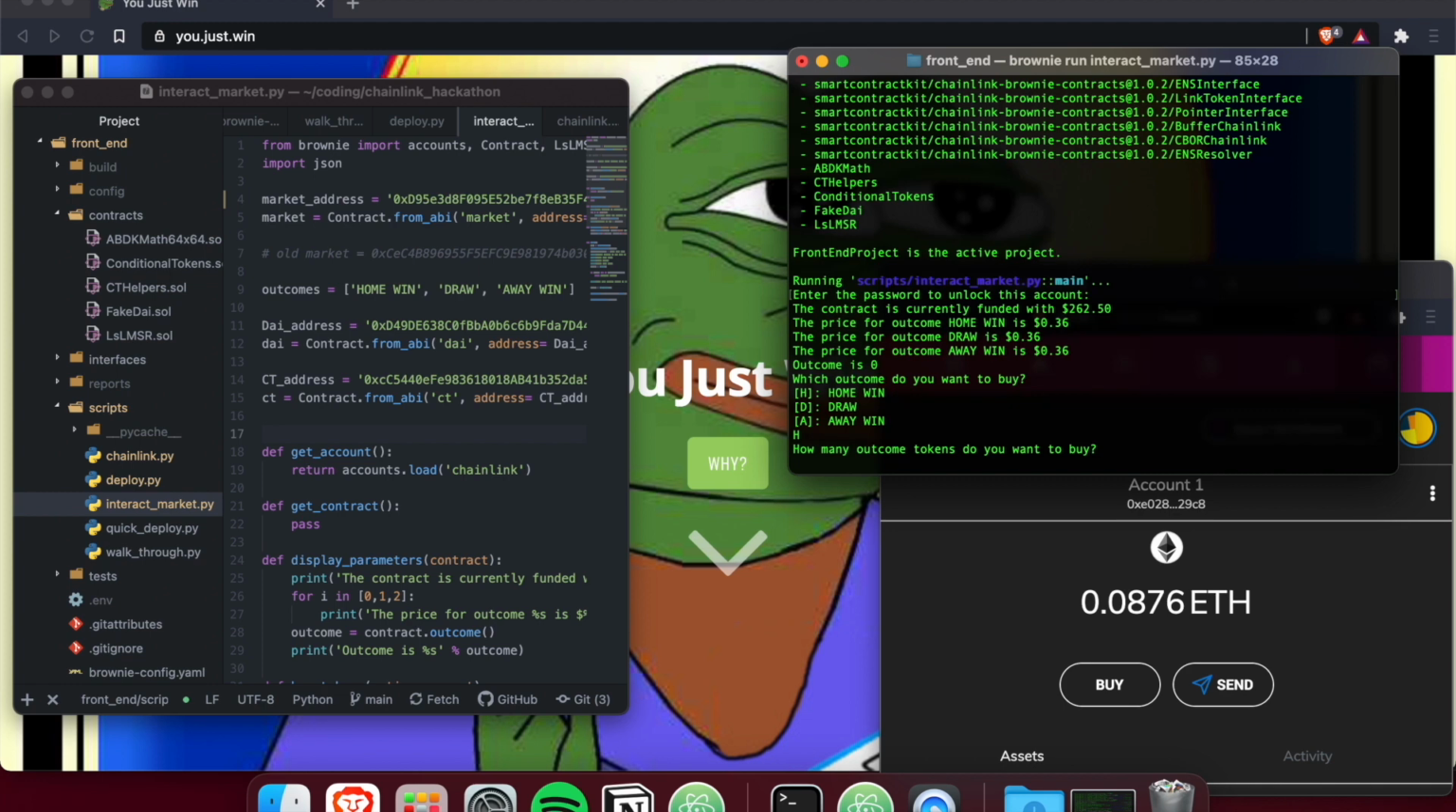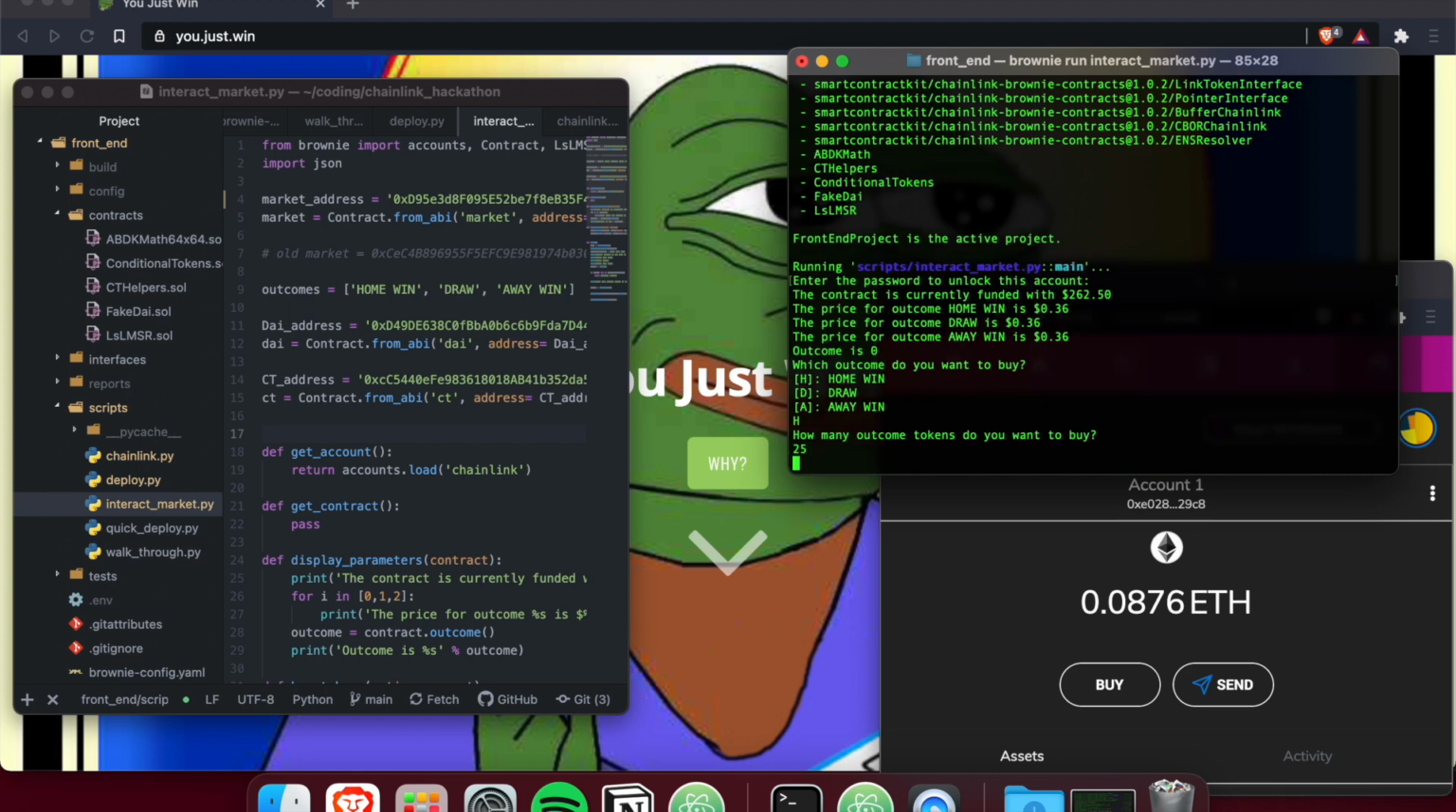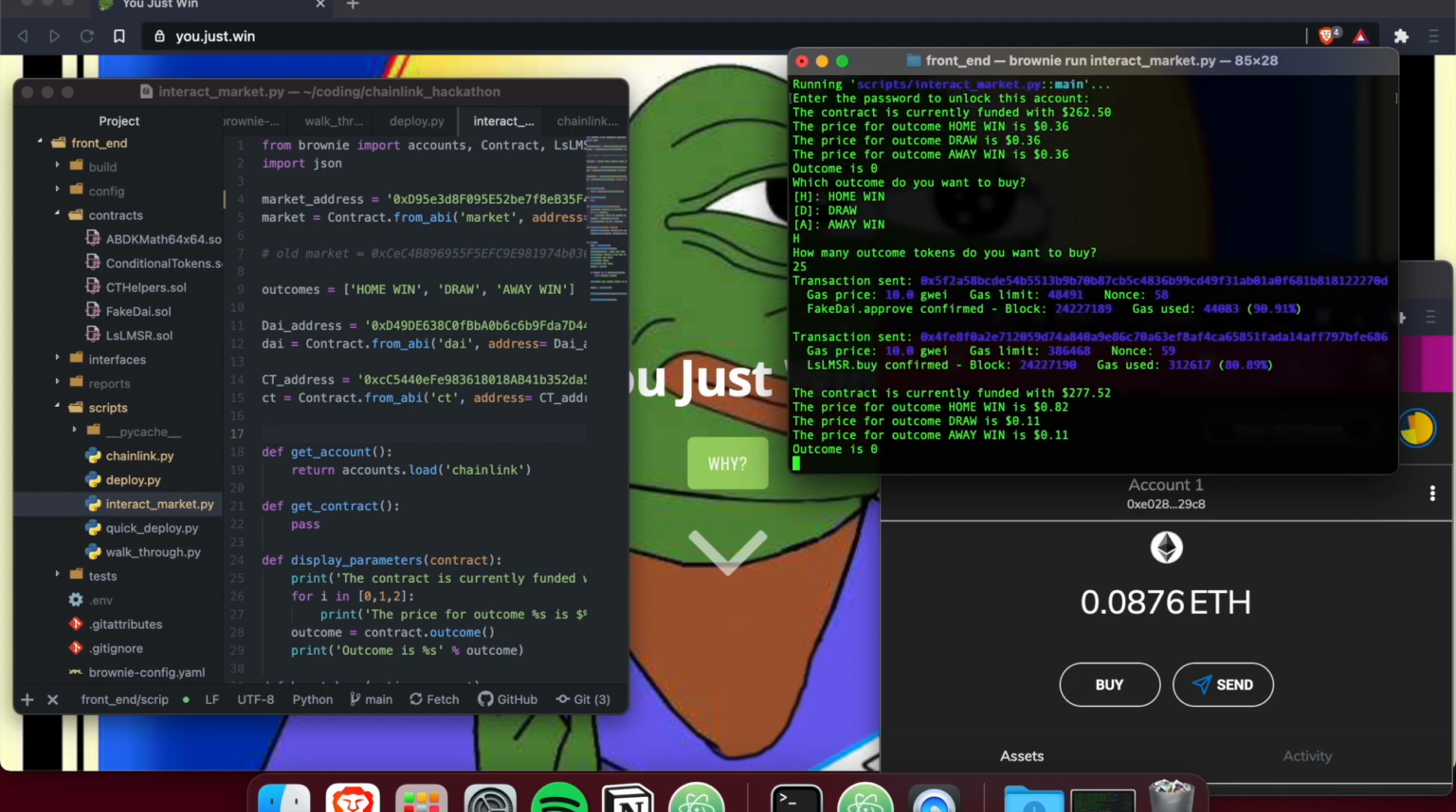And how many outcome tokens do we want to buy? An outcome token pays 1 DAI if you're correct. So let's buy 25 tokens. That will pay out 25 DAI if we're correct. Awesome. Now you can see that I've bought some outcome tokens on Liverpool winning, it's now adjusted the prices of the other outcomes. That's one of the quite cool features of this market maker.